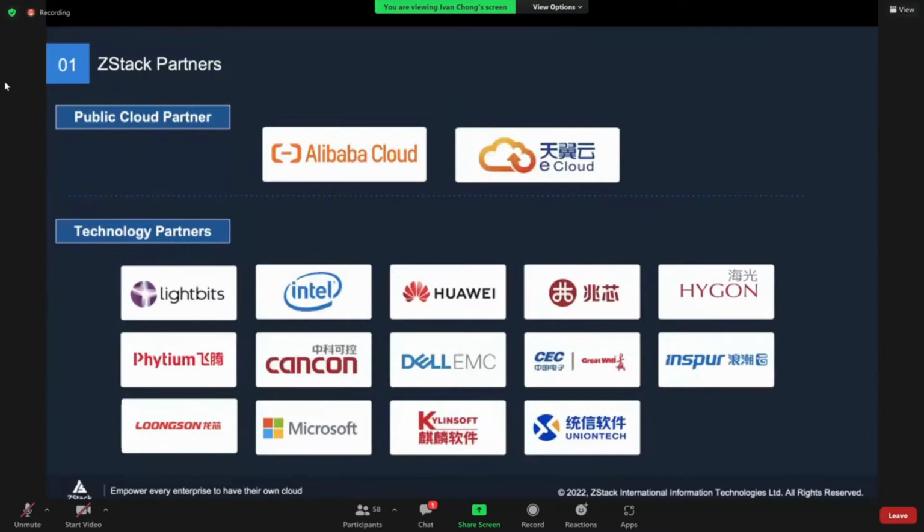Now, let's take a look at our partners. For public cloud partners, you can see that we have Alibaba Cloud and E-Cloud as our partners, as Alibaba Cloud and China Telecom are two of our major strategic investors. For technology partners, you can see lots of hardware brands here. It is because our open source software could be installed in physical servers with CPU of different architectures.